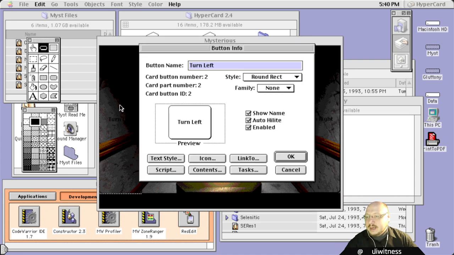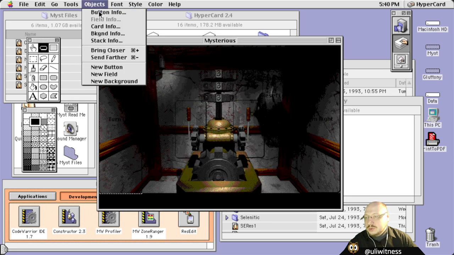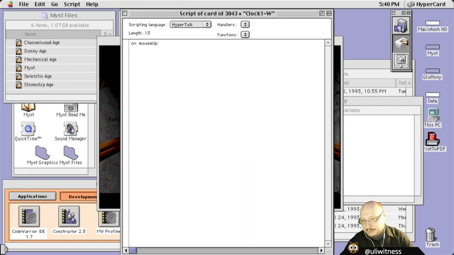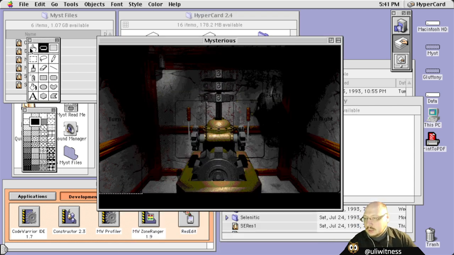Anyway, so we click this button. And now what we can also do is go into the script of the card and say on mouse up, play boing A5, for instance. And now when I click anywhere else, it does the boing A5. So you may have noticed I clicked this button and it didn't do that. When I edited this button, you saw an on mouse up, end mouse up.